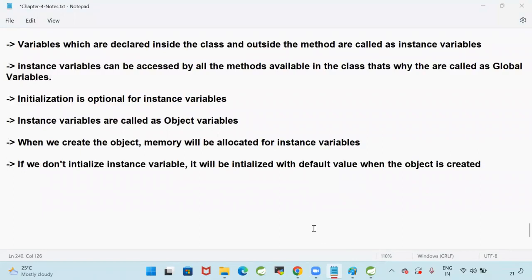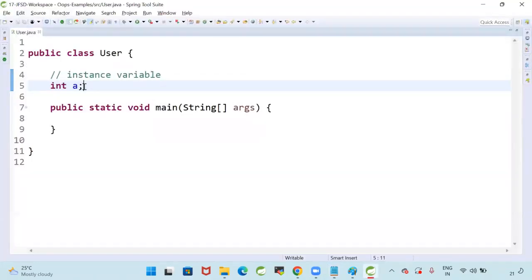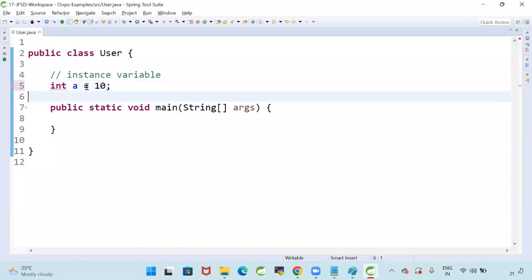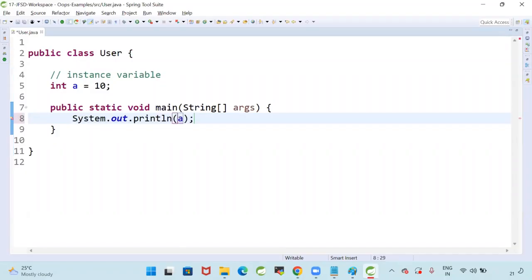Okay. Now, one tricky question. Integer a is equal to 10. Okay, now System.out.println of a. What is the output?